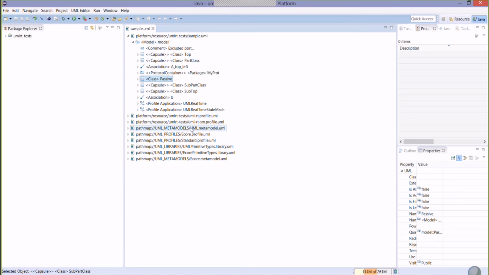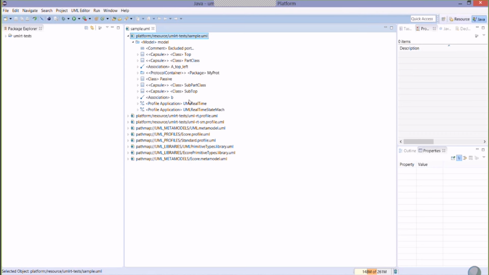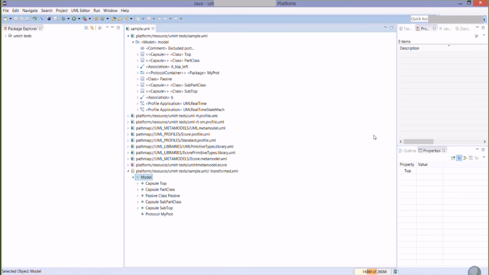Okay, so you see it has loaded every dependency that is used directly or indirectly. So now what I'm going to do is to start the facade 2, and within the same resource set here, for demonstration purposes, it has created, sorry, this is the meta module, it has created a target module. So the source module is at the top, and the target module is at the bottom.